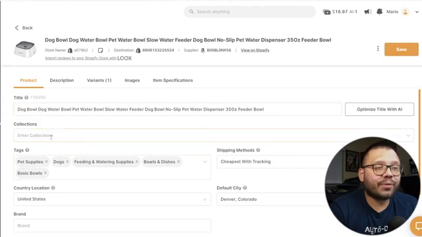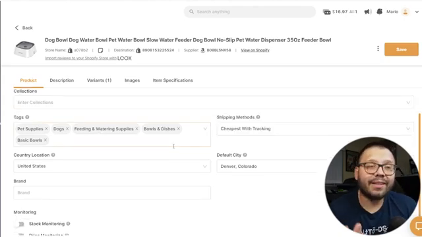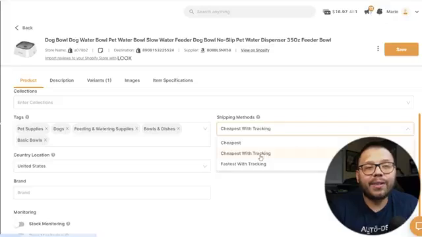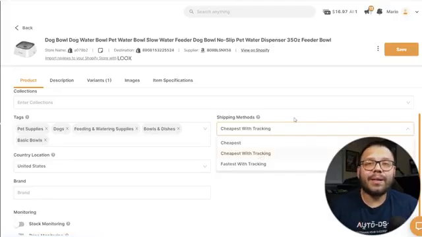This is where you're going to have the title, the collections, if you want to add it to any, the different tags to keep track of analytics, the shipping methods, which is something that you really need to know about. This is actually very important, but also very simple. I always keep it the cheapest with tracking. The reason behind this is because you're going to get 1, the cheapest shipping, and 2, you have tracking numbers.